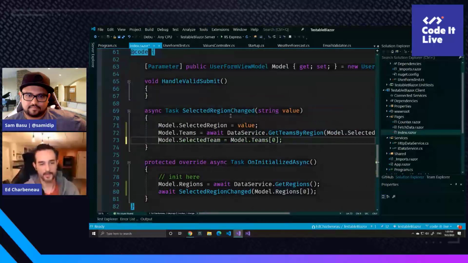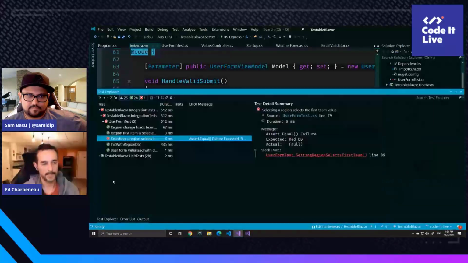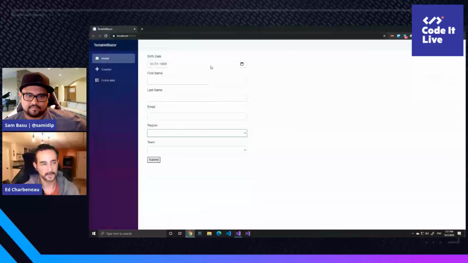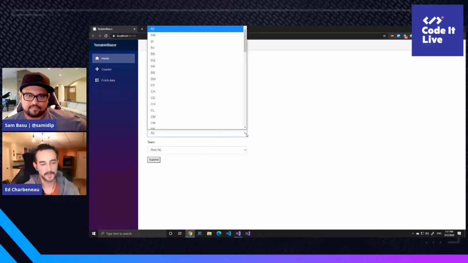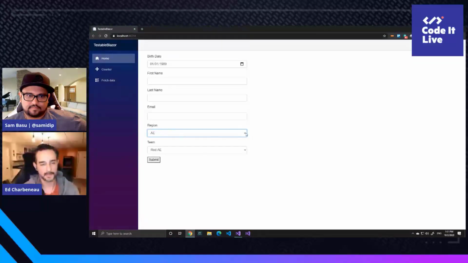So again, on our selected region changed, after we call our get teams by region, we'll go ahead and grab the first item off of that list and make that our selected team. Now we can run our tests again, and all of our tests will light up. And notice we did this entire workflow without opening the browser. That's pretty cool. If we come back to our browser and refresh this, you'll notice my first drop-down is selected. I can select an item, and there is my cascading value being selected as well.